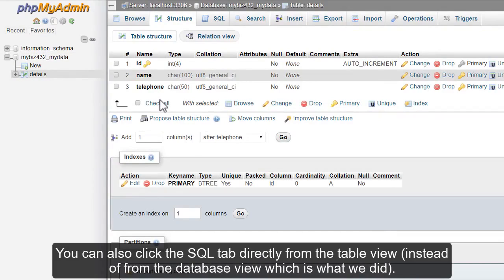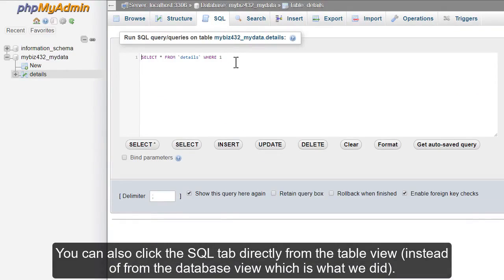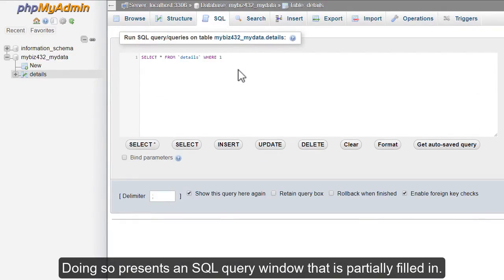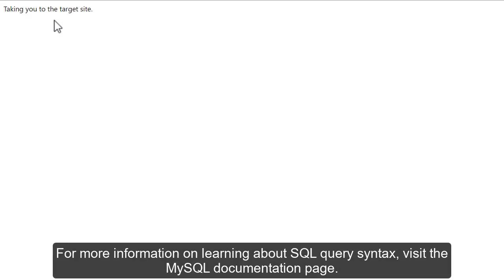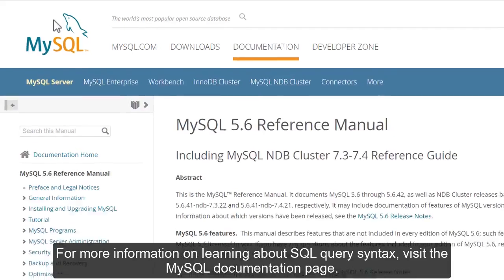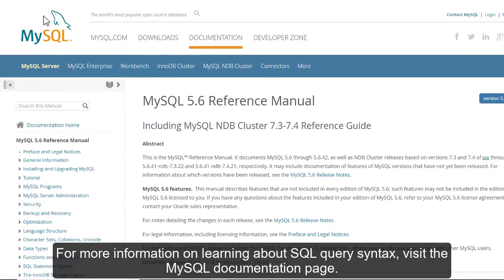You can also click the SQL tab directly from the table view instead of from the database view, which is what we did. Doing so presents an SQL query window that is partially filled in. For more information on learning about SQL query syntax, visit the MySQL documentation page.